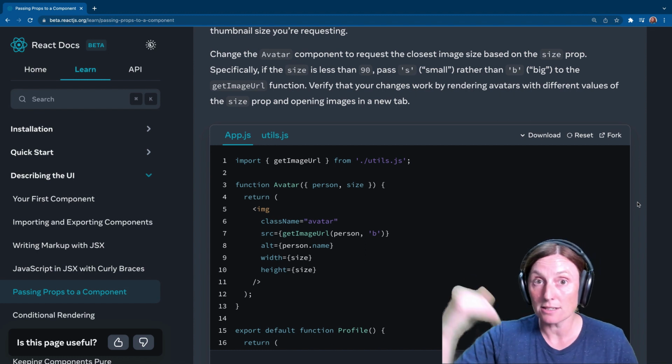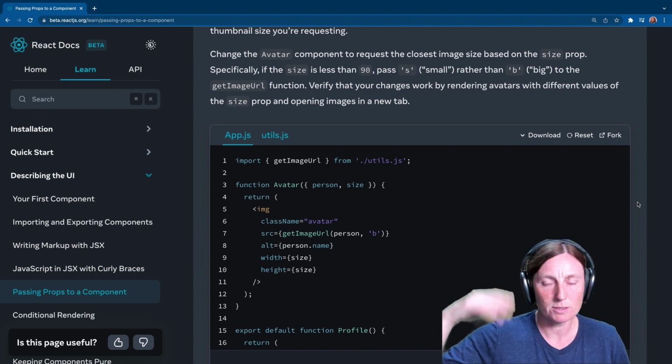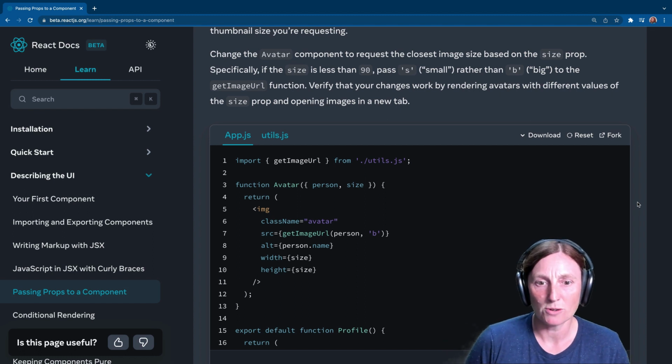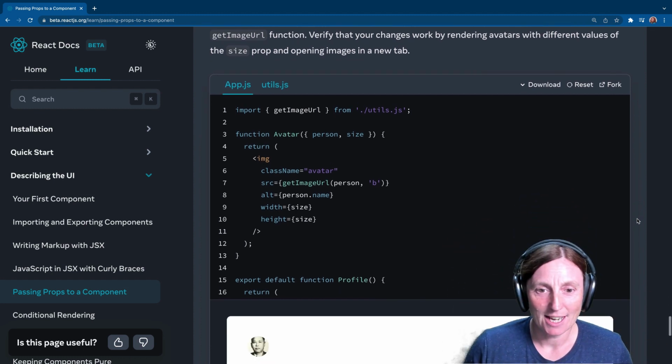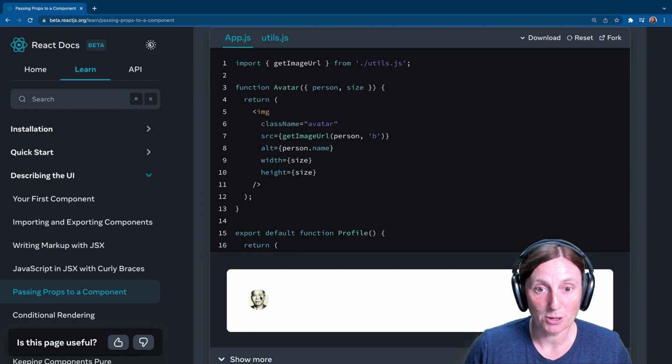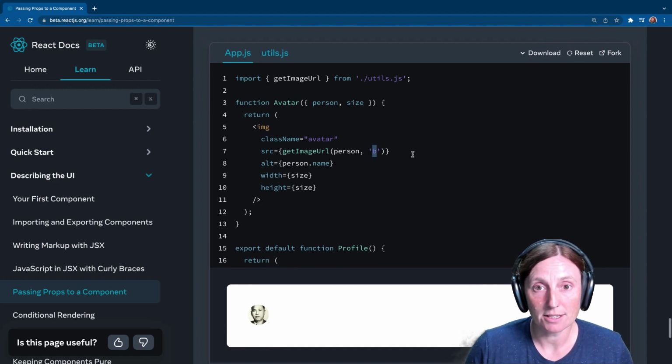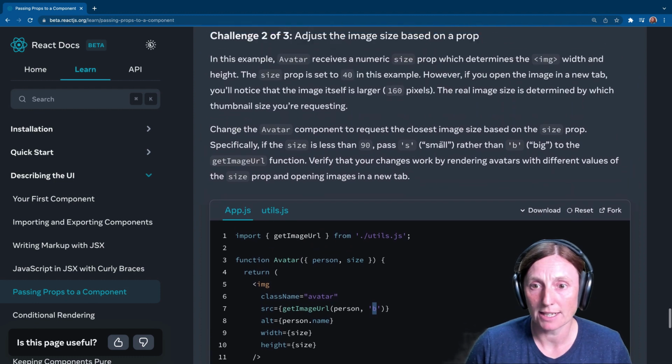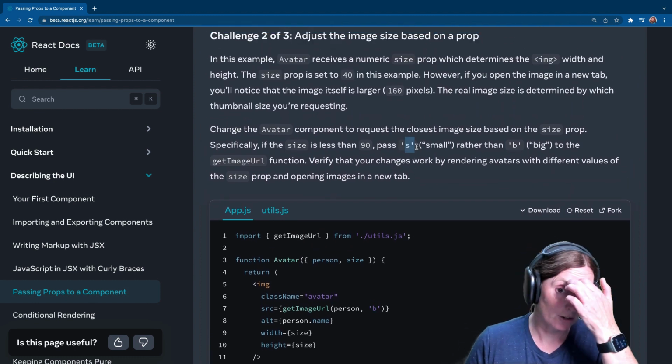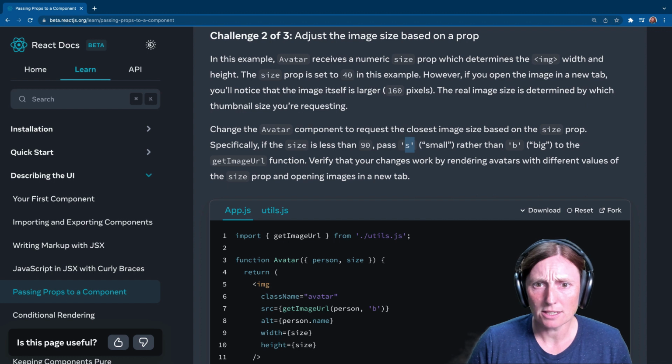If the size is less than 90, we've got to pass in S. Otherwise, we pass in B to the getImageURL function. And verify that changes work by rendering avatars with different values of the size. Okay, so let's have a look. Basically, we got the avatar component and we have B. And what we want to do is also pass in an S for small. Okay. And size is 40 if the size is 90.